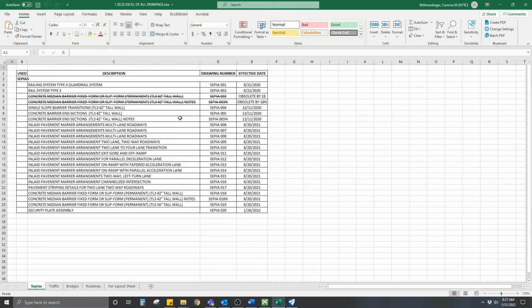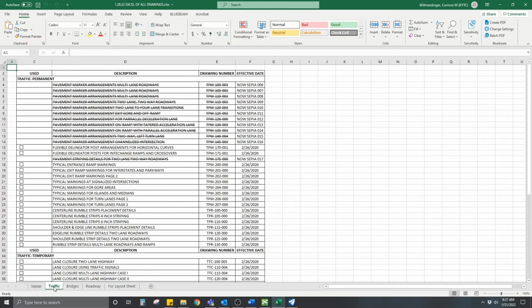Once you have it placed inside of ProjectWise, or if you're a consultant, your desired location, go ahead and open the file. When you open the file, you will first see a Sepias tab. This is for informational purposes only. Sepias will not be placed on the layout sheet, they will be placed in your plan set. You will also see tabs for traffic, bridges, and roadway.